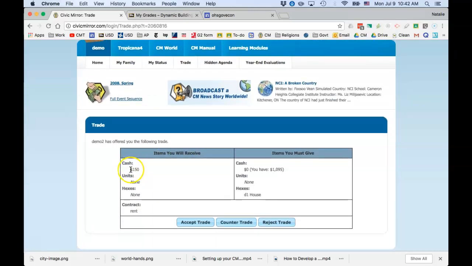Now here it looks like they're offering you $150 and they're saying it's for rent, but you always need to check over here because not only have they said $150 for rent, but they also are trying to get your house. If you accept this trade, they're going to now own your house. It says items you must give, your house. Don't give them your house for $150.